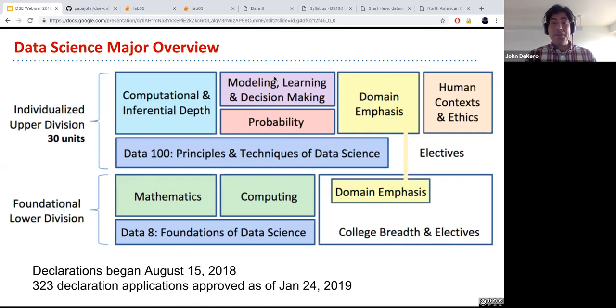And then we are building a bunch of other courses as well. So if you look at the structure of this major, over on the left, there's something called computational and inferential depth. Mostly those are courses that existed on campus already. If you want to learn about time series from the statistics department or databases from the computer science department, you take one of those courses. There are some new courses that are popping up, but not built for the major. They're just because faculty are finding new ways to teach about this discipline.